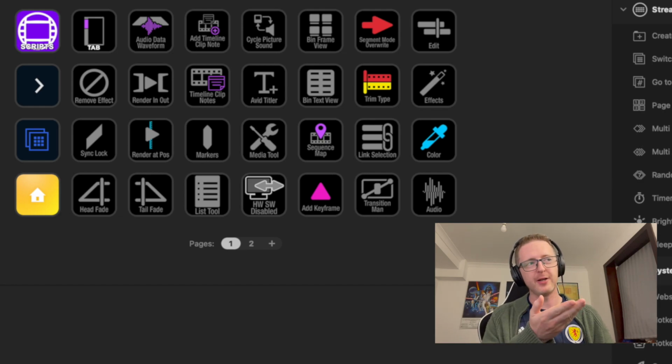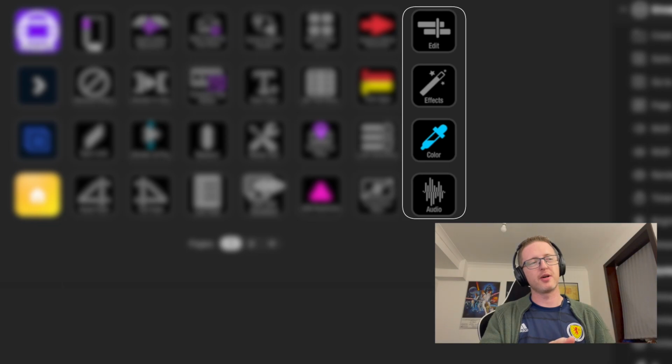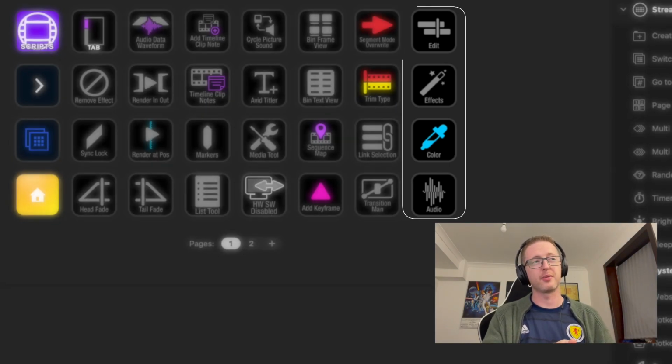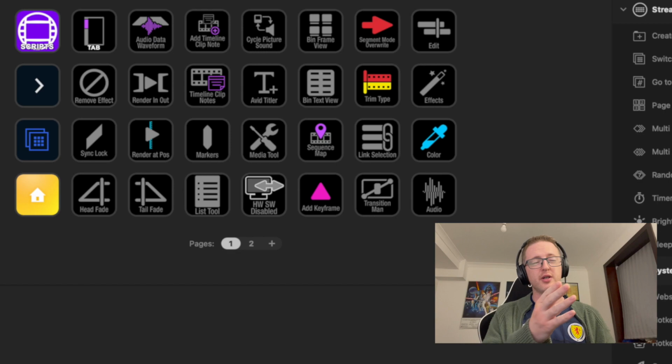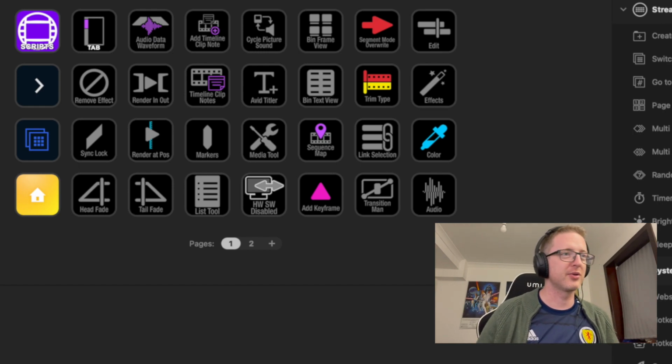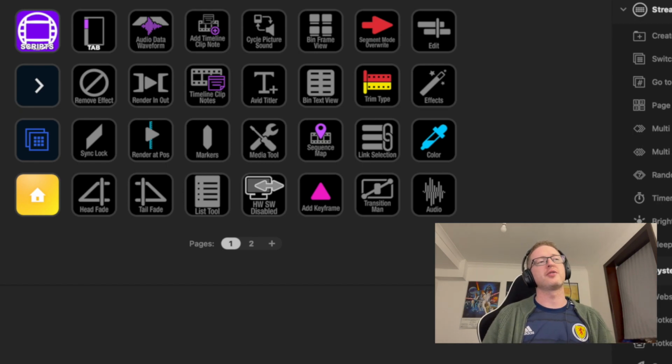that I've put here. So along the right, you can see I've got my workspaces. I've got smart tools, toggling, the different segment modes. The key just says segment mode overwrite, but that's because I didn't have an icon for toggle segment mode. But I did have one for trim type. Link selection, transition manipulation, sequence maps, a whole bunch of different functions here.